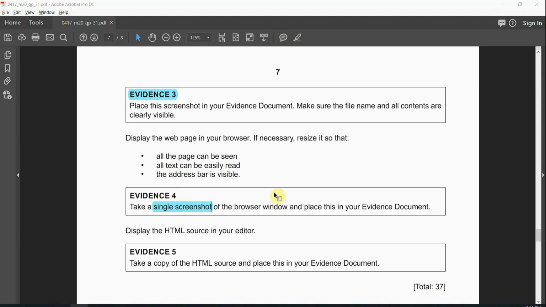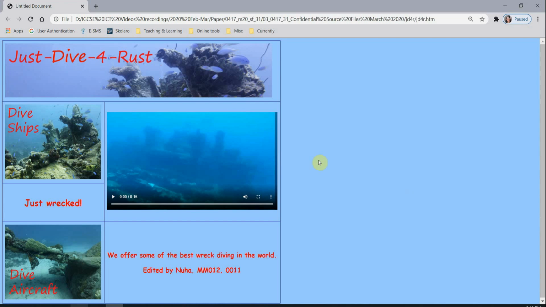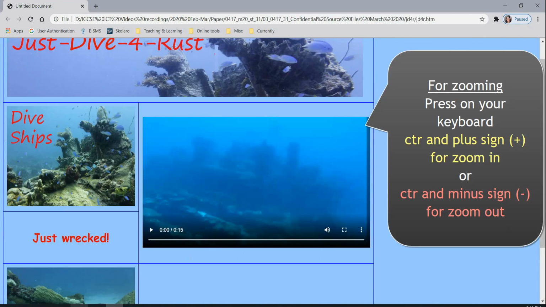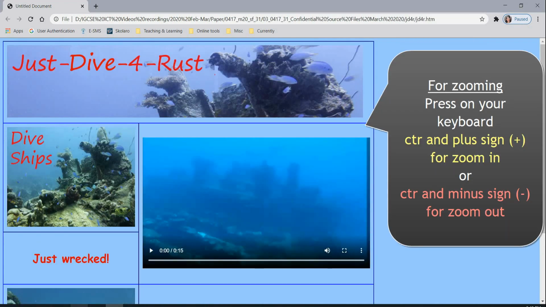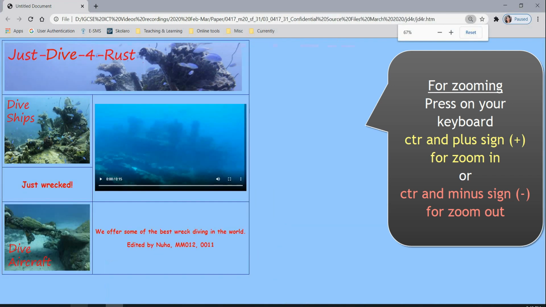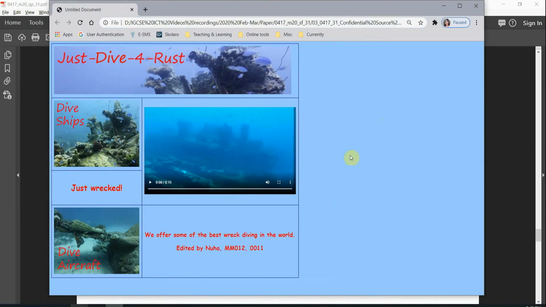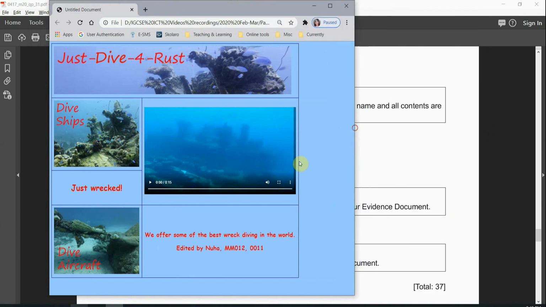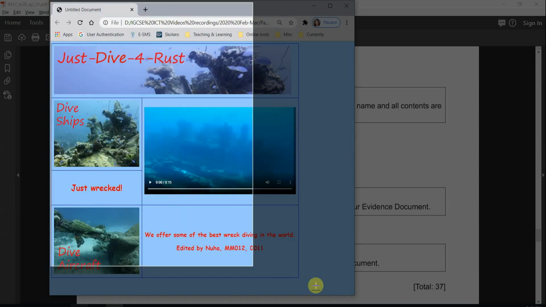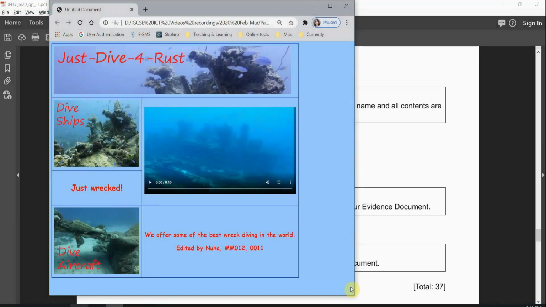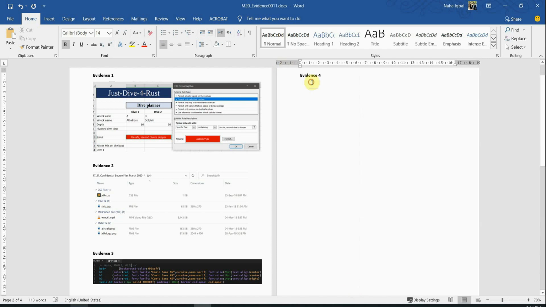Okay, so let's go to our website, and as you can see here, this is the original size actually, 100%. If it is not properly showing, then use on your keyboard Control and minus, and it will resize your page. Resize it and make sure your address bar is also showing. You can make the browser smaller also. Okay, I'm going to make it smaller actually, and then let's take a screen capture for this. And paste this in evidence number 4.